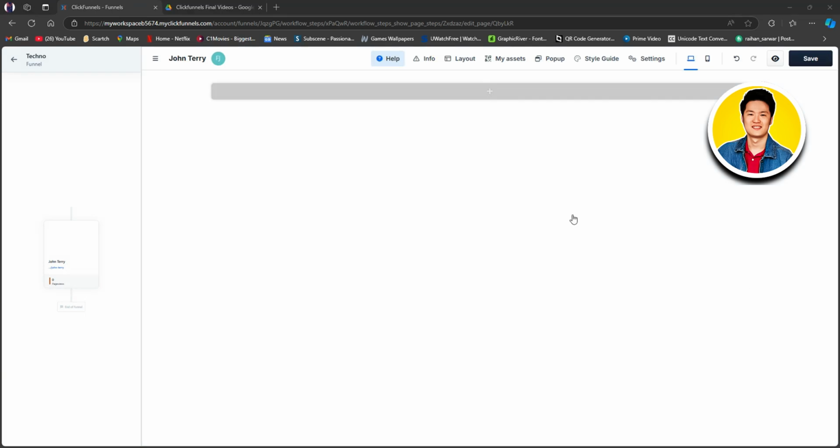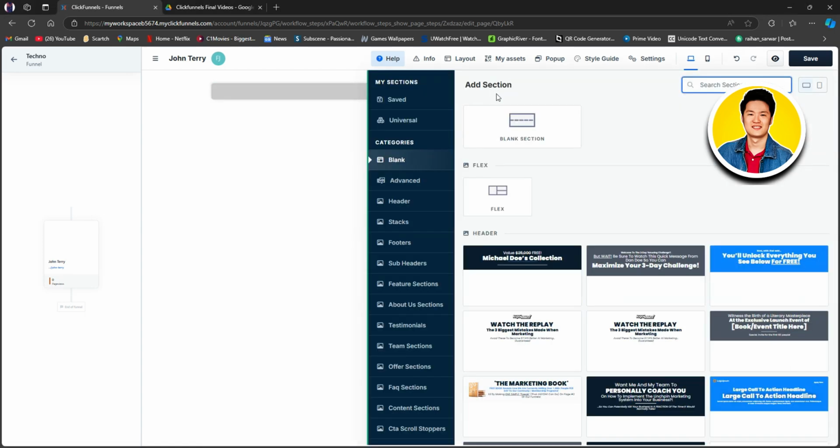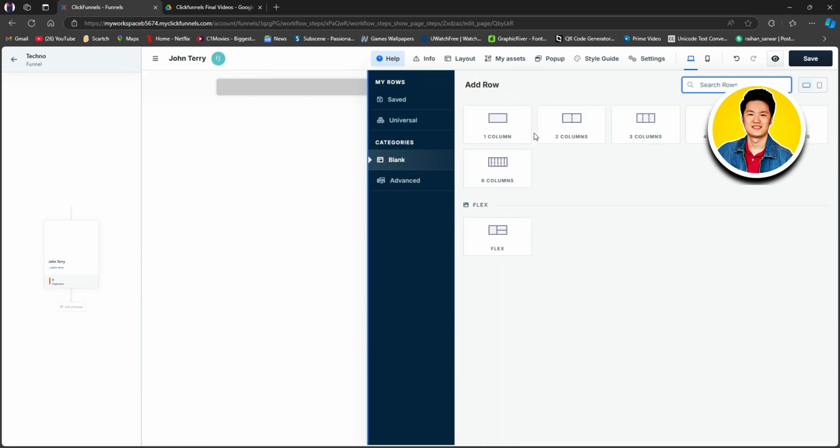So once it loads up, you will get to see an interface like this. On the top, you can see different options that you can utilize for customizing your page. Now click on Add New Section and click on Blank Section. After that, you need to select the rows for your new section.